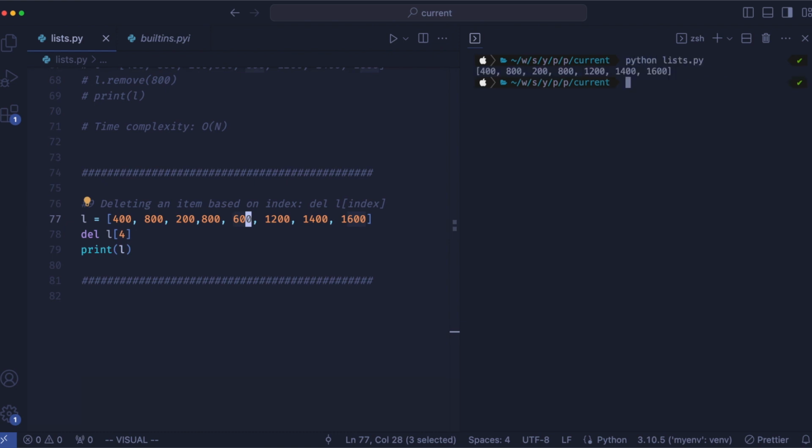And now if I run it, you can see that 600 is not present in the list. So this is another way of removing an arbitrary item from the list based on its index. Earlier we have seen pop, which also removed an arbitrary item from the list based on index. Del is another way of removing an arbitrary item from the list based on its index, right? So you can pass in here the index of the item that you want to remove.